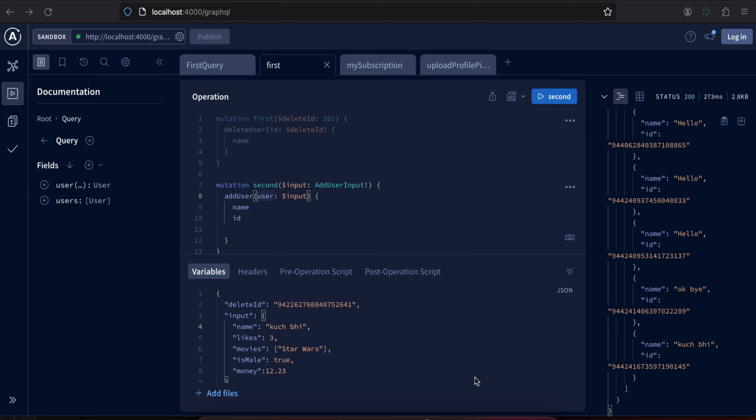In today's video I will show you how to do GraphQL queries and mutation using the Apollo Kotlin library in a native Android application. So first of all, I'll show you this.